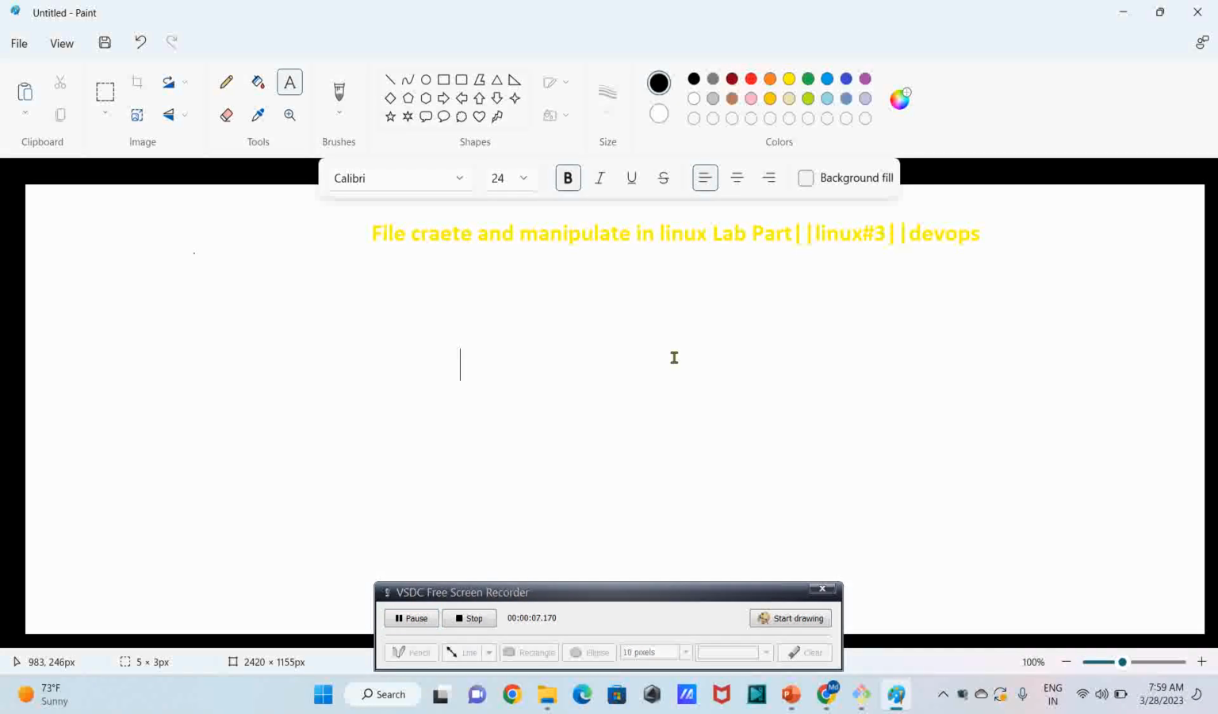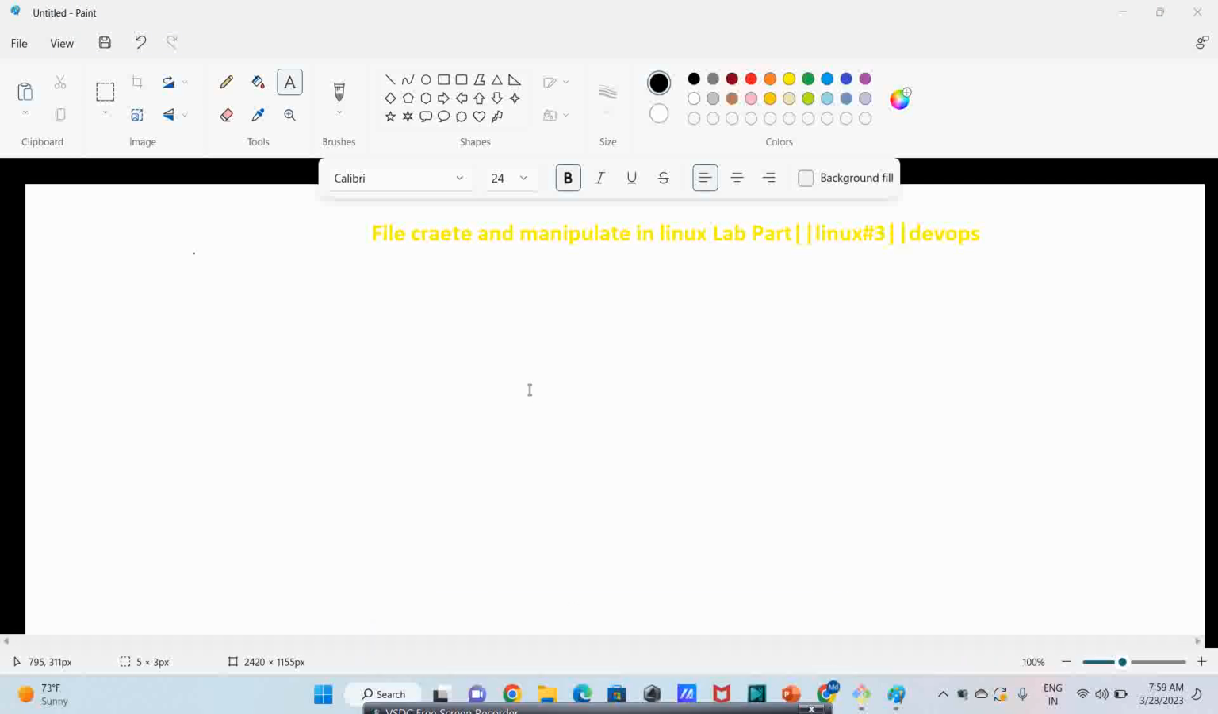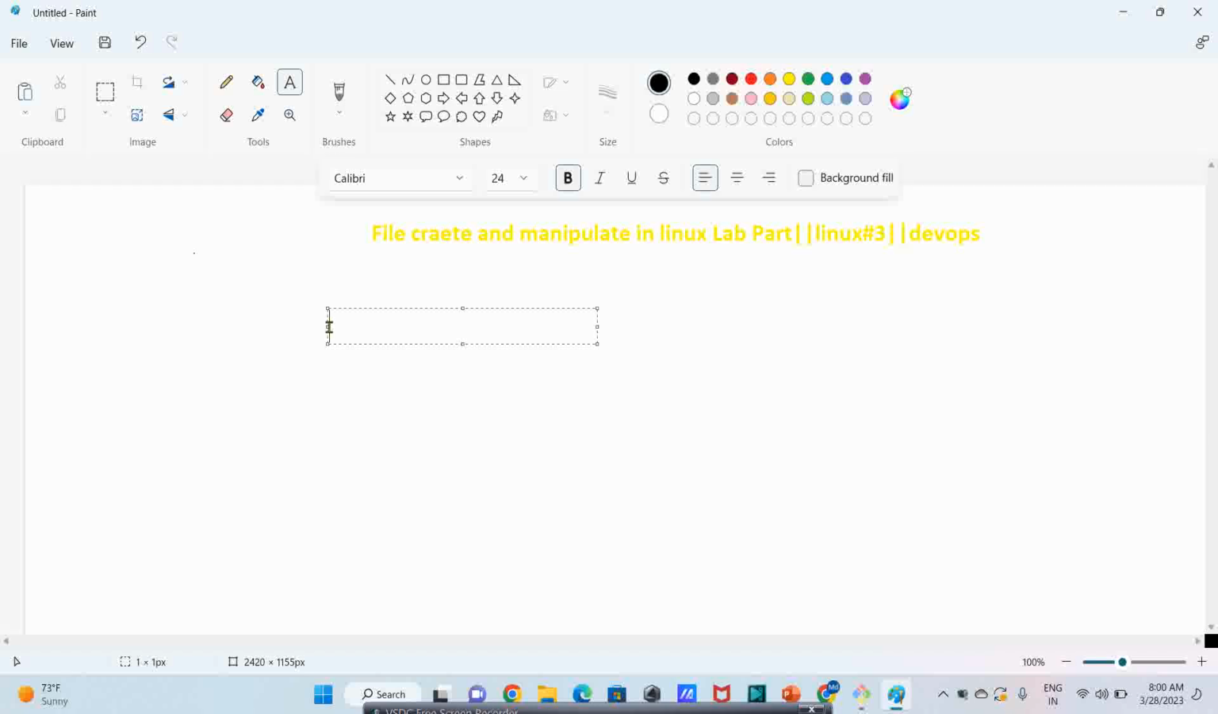So basically, today we are learning how we have seen theoretically how we create and manipulate files in Linux. So this is the lab part. I am taking you directly to the lab. First we'll see how to create a file using cat.